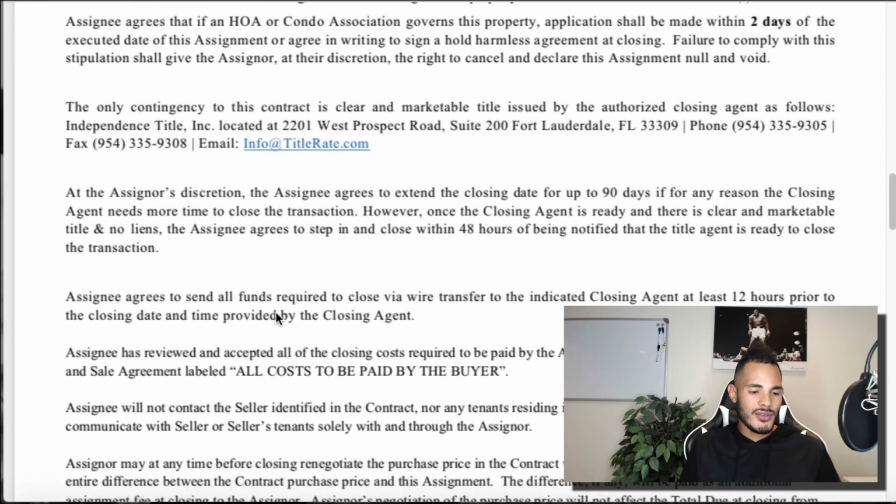Also, assignee agrees to send all funds required to close via wire transfer to the closing agent at least 12 hours prior to the closing date.